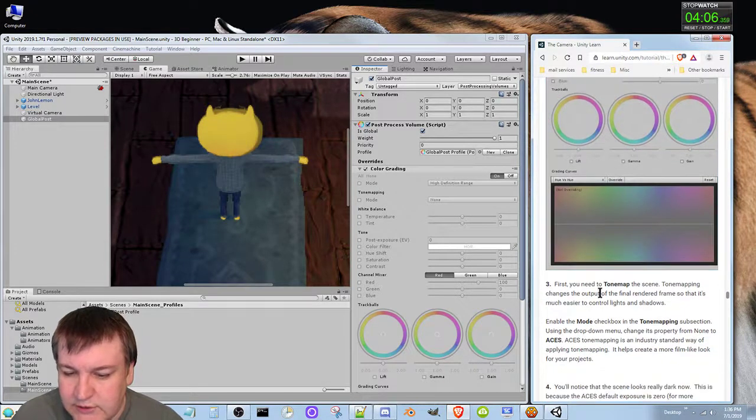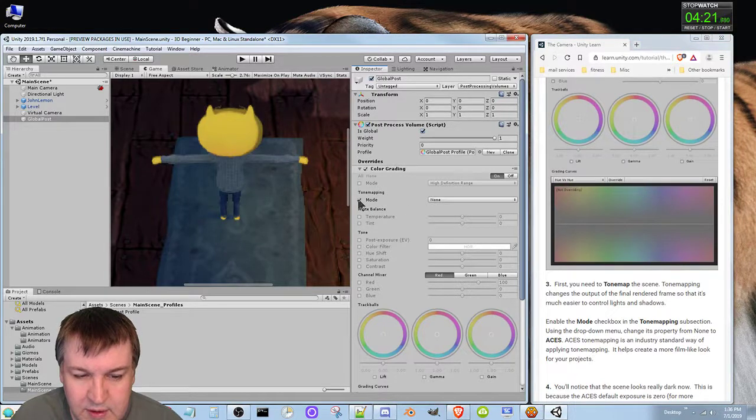Okay. First, you need to tone map the scene. Tone mapping changes the output of the final rendered frame, so it's much easier to control lights and shadows. Enable the mode checkbox in the tone mapping subsection. Okay. Using the drop-down menu, change the property from none to ACES. ACES tone mapping is an industry standard way of applying tone mapping. It helps create a more film-like look for your projects. ACES. Okay.